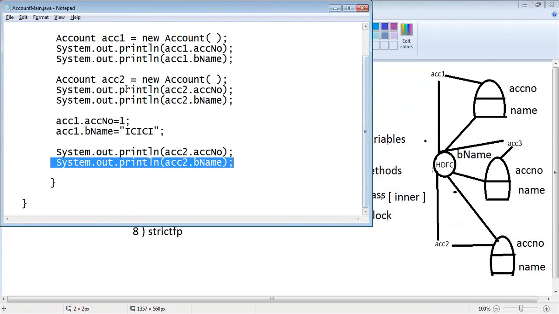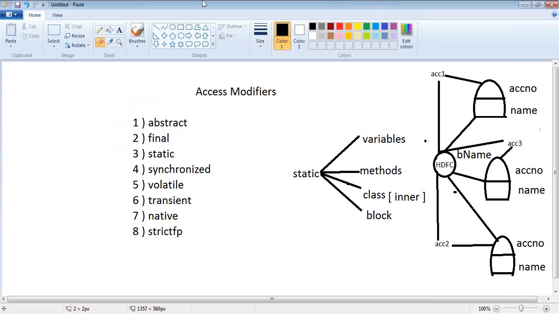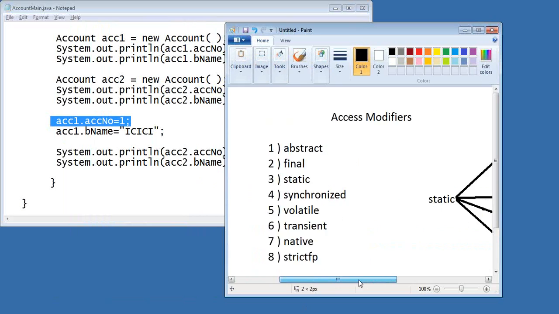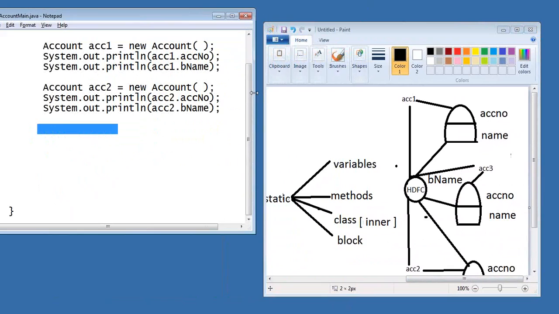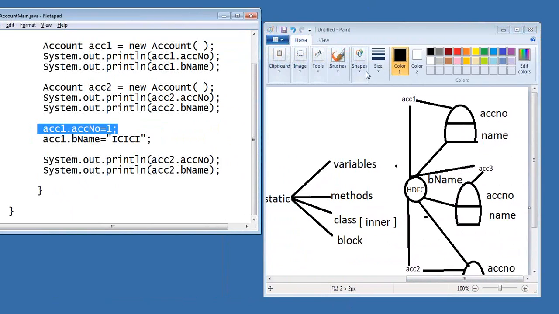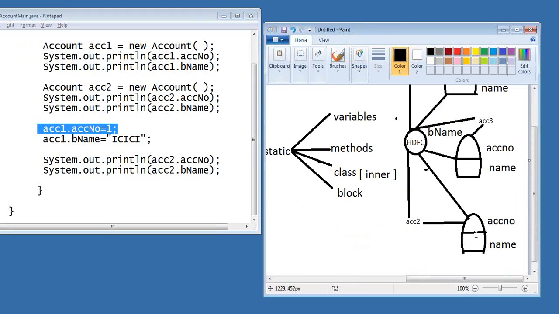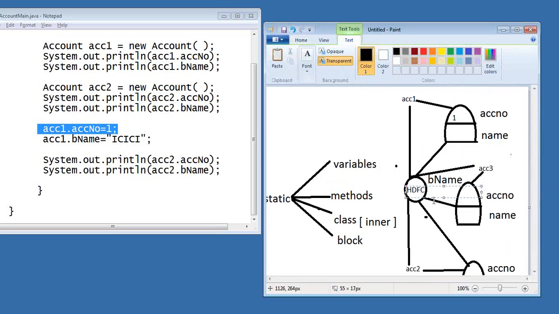Right. So what happened here? When I write this statement, ACC1.account number, what does it mean? This area will be modified. Which one will be modified here? The copy in account 1's account number, right? So this one becomes 1, right? Yes or no? And ACC2's account number is still 0. This one is still 0. But when I modify ACC1.bank name, this is changed.